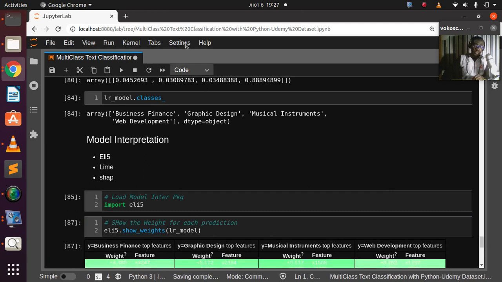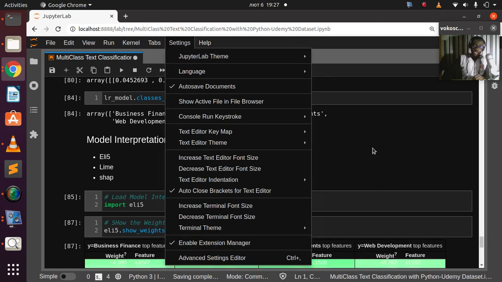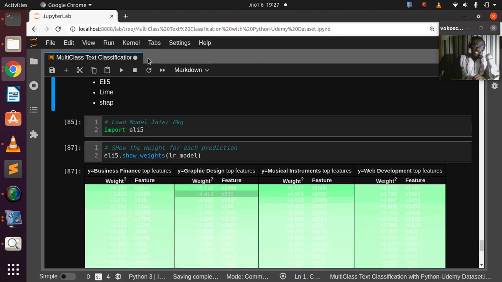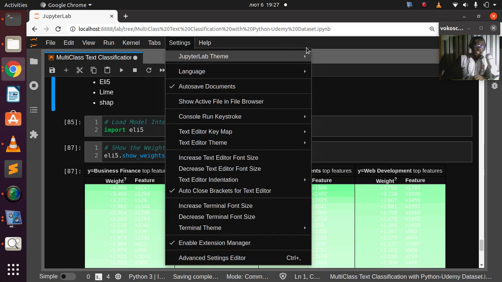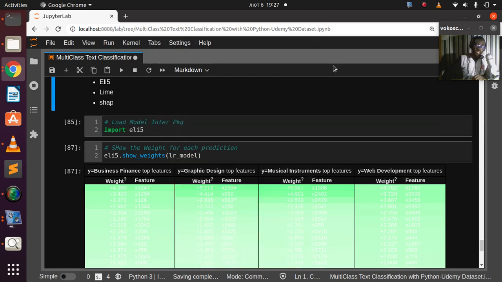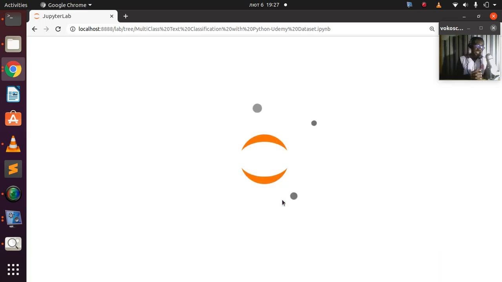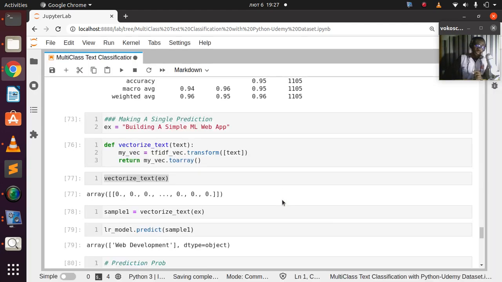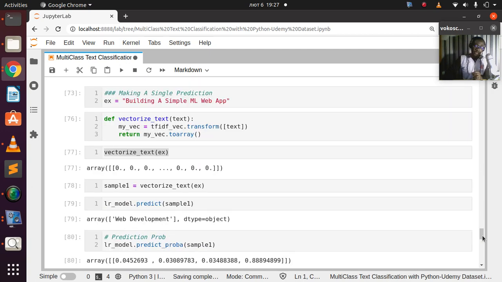This is not clear, as you can see. I don't think anybody can see this, so I'll go to the settings and change the theme from the dark theme to the light theme, so I'll be able to see the text. So this is going to give us the weight the model is assigning to each and every category. By that particular weight, it's going to predict and give you the prediction. So that is something simple.